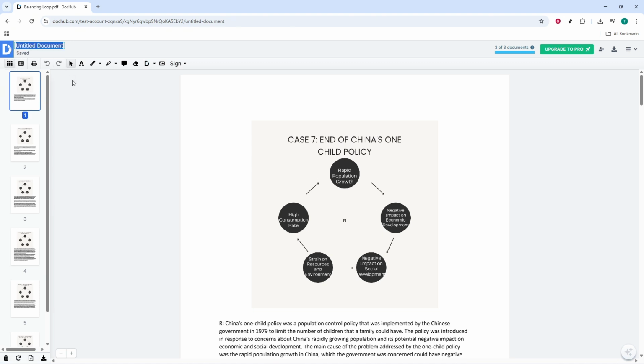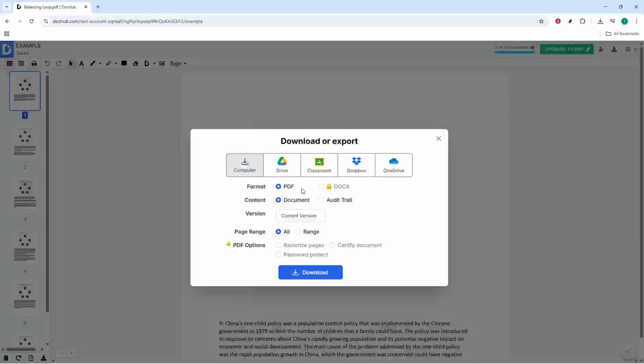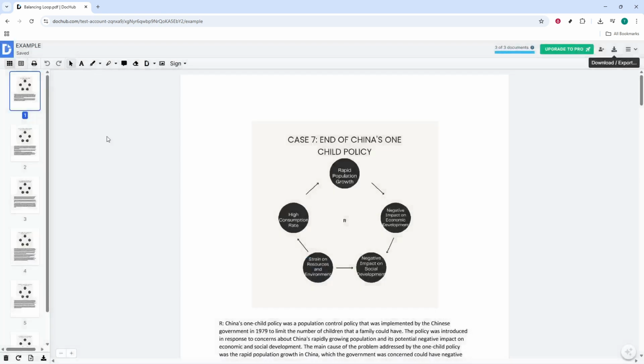To recap, open your PDF in DocHub, use the thumbnail sidebar to select the pages you need, click Extract, then rename and download the new file. It's a fast, reliable way to carve out exactly the content you want from any larger PDF.